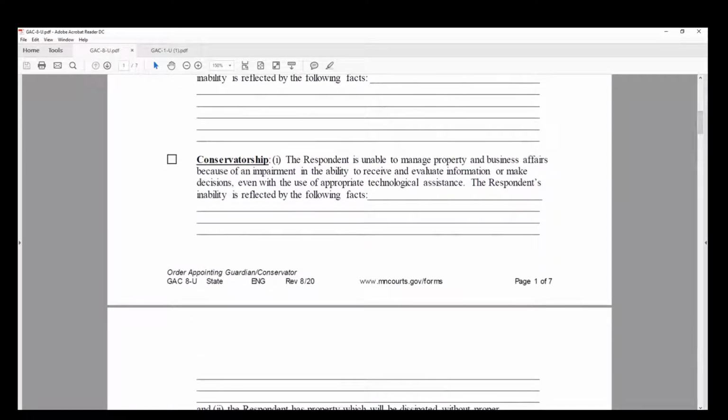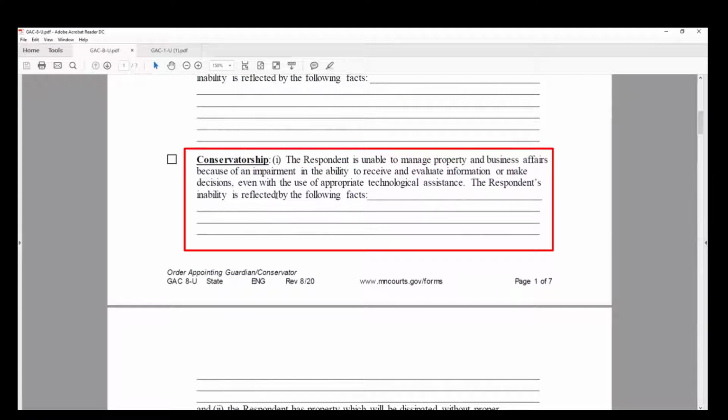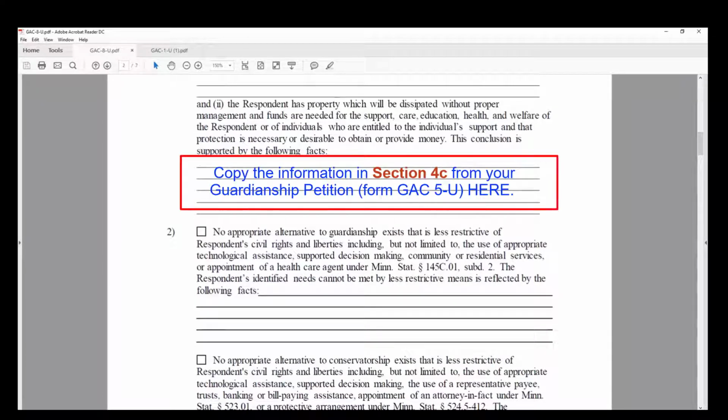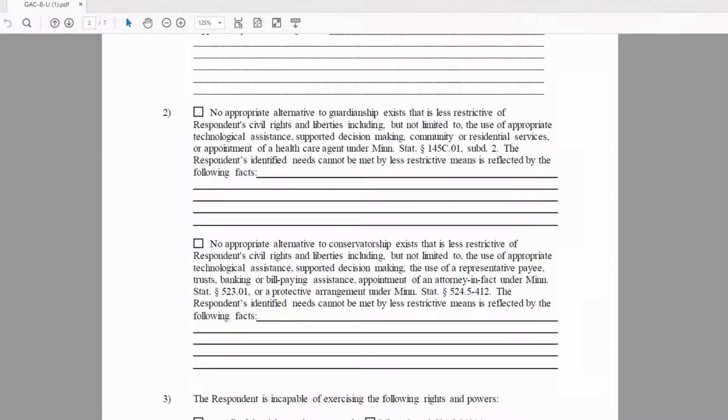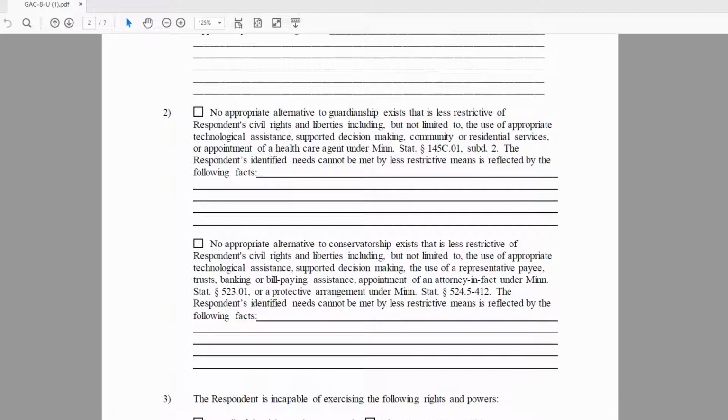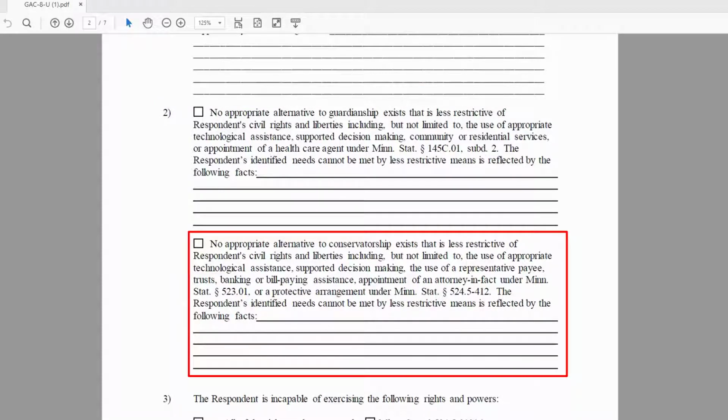In the areas of conservatorship, if you are asking for conservatorship, this will be information from 4C of the petition. Again, just copying that information. In section 2 of page 2, you will copy the information from 4C from the guardianship petition. In the next area that starts no appropriate alternative to conservatorship, you're going to copy the information from 6C and insert it in this section.